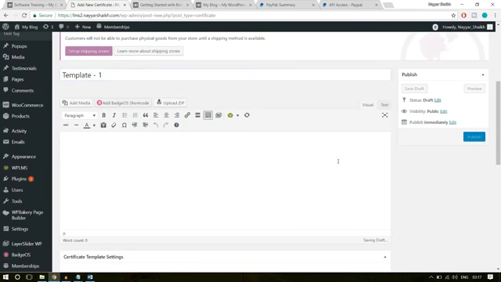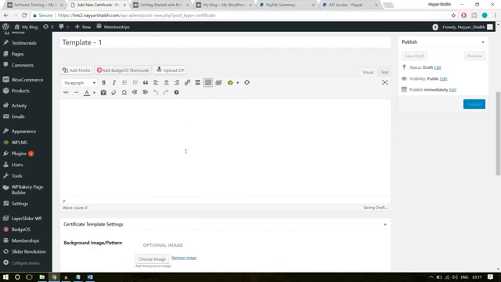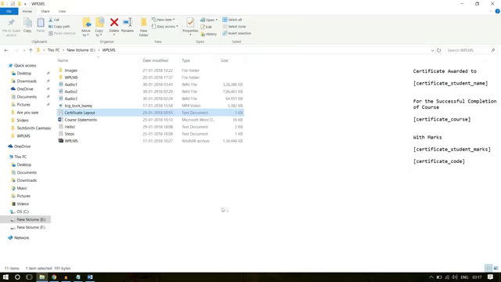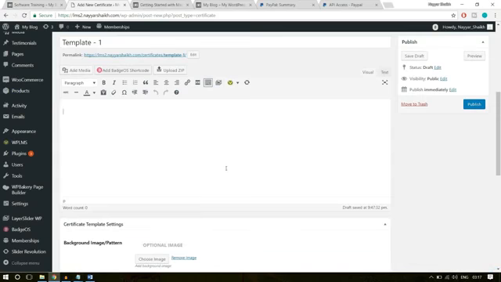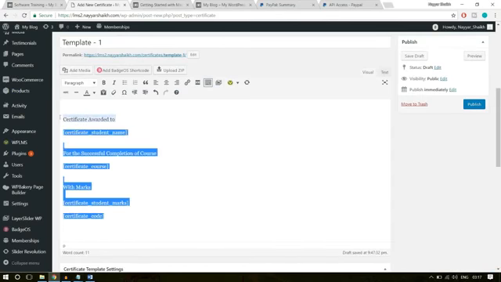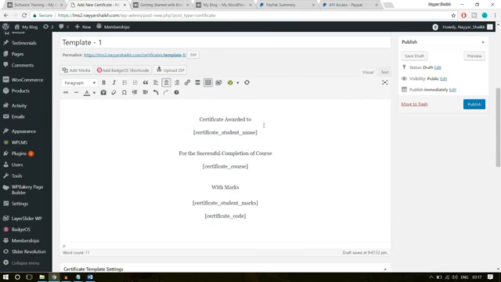Now here you have to put in the main content of the certificate. Again, if you download the file which is given in the video description below, in that file you will get a file called certificate layout. If you open that, I have a very simple layout for you. You can use this layout. You can just copy everything from here and paste it over here, and now select everything, make it center aligned, and let's increase the size.